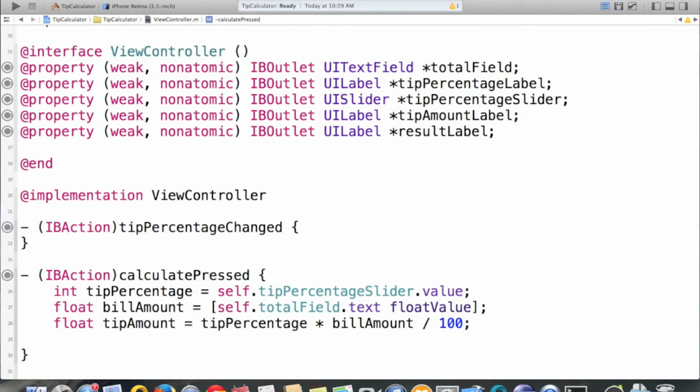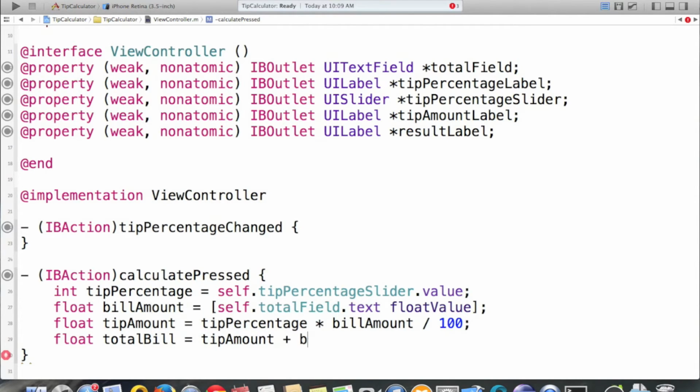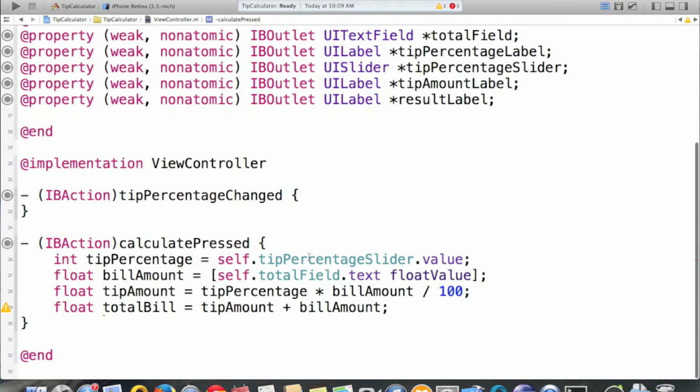And we have a total bill, which is just adding this tip amount and bill amount. So we would say it's equal to tip amount plus bill amount. So we have all of these numbers here. We now have to update the view.